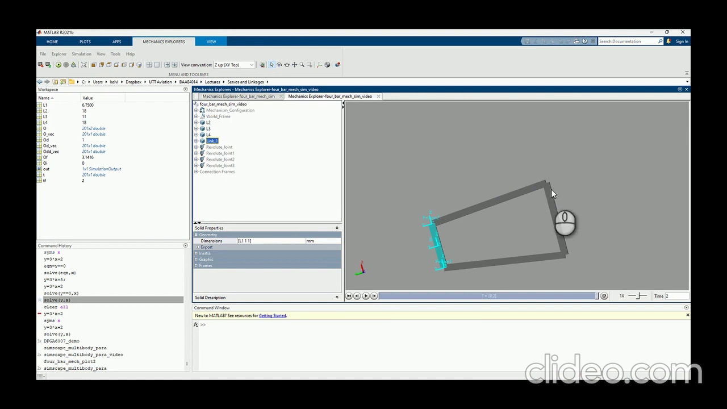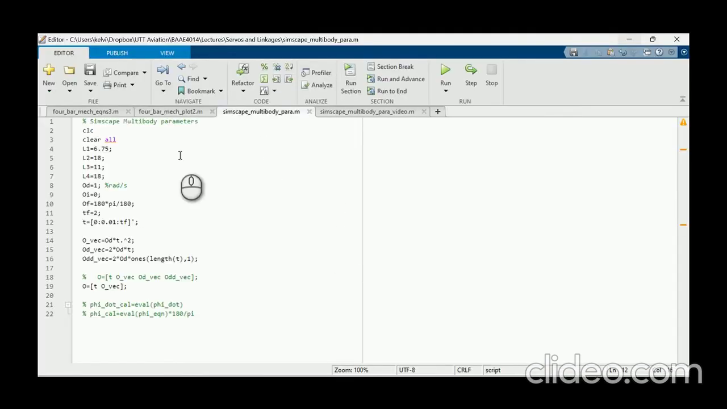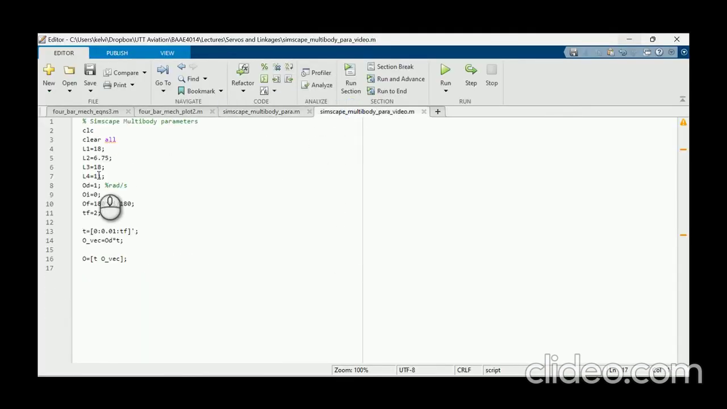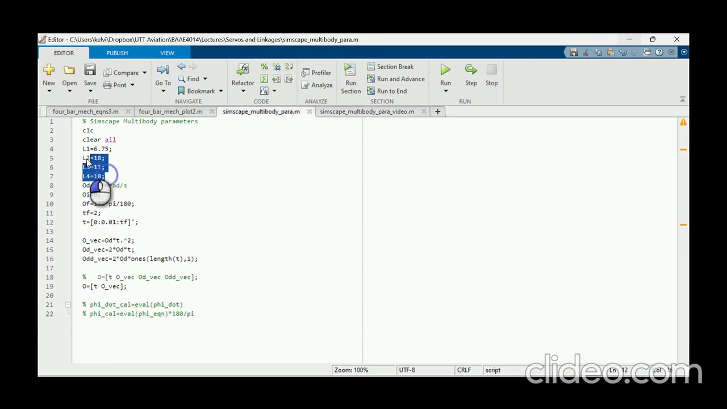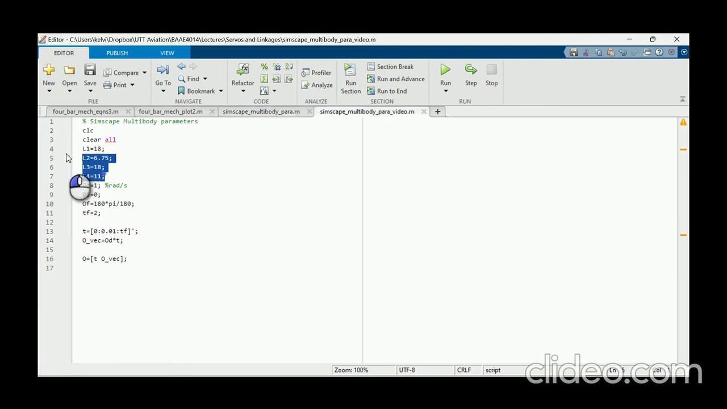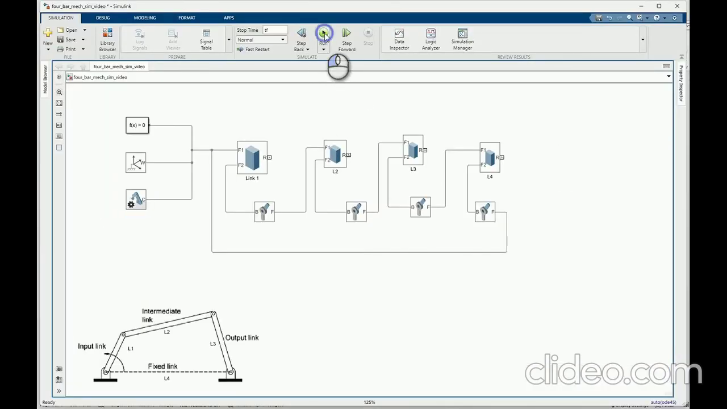Now, if your diagram is not looking like this, for example, L4 is a bit too short, what it could be is that when we did the parameters, I think I entered the wrong parameters here. So you can actually put in the parameters from the script in here. L1 is supposed to be 6.75. Then you run this again, wait till it finishes, and then you come back to the window here and click run again.